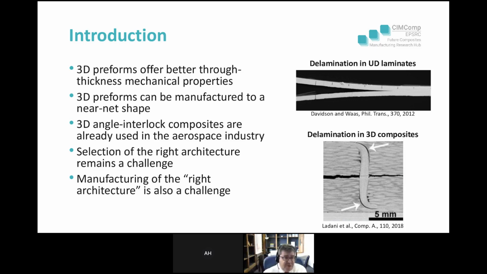We know that some of these materials are already being used in industry. 3D angle interlock composites, for example, are being used in the aerospace industry as we speak. But we know that the selection of the right architecture, the right design of the preform, is a challenge because you've got an awful lot of variables that you can play with. So how do you determine the right material form, and also how do you manufacture the right architecture? Those are both key challenges.